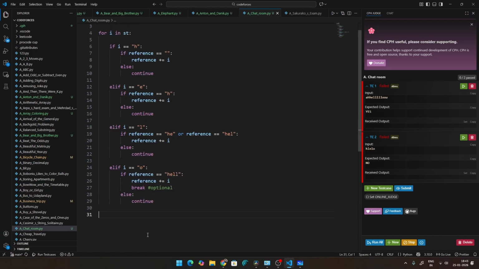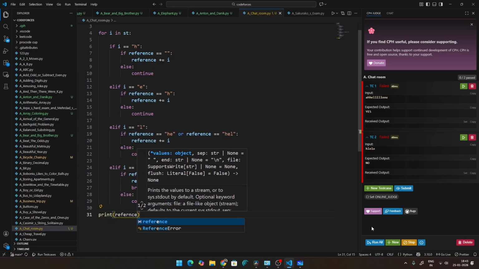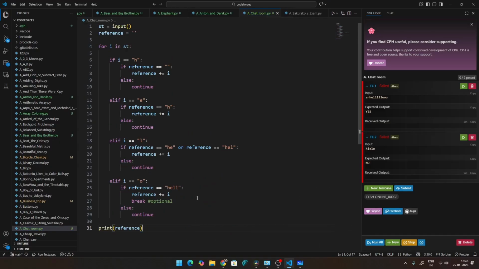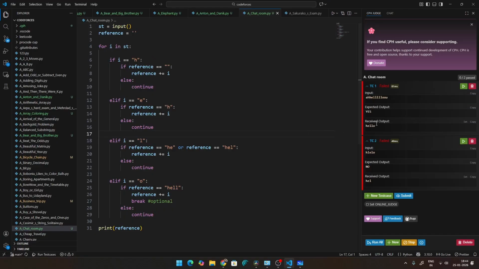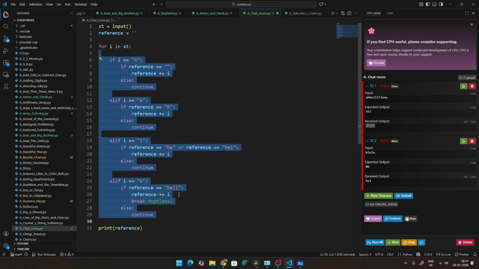Now what I actually want to do, before we go to the answer, is print and show you guys what this reference looks like. We would have done a successful job here if for this yes case it says hello. Okay, you can see that the output is hello. We are able to distinctly get the hello based on our set of conditions. In the second case, we're only getting hel. We're not able to get the second L, we're not able to get the O following that. Therefore, the answer is no.